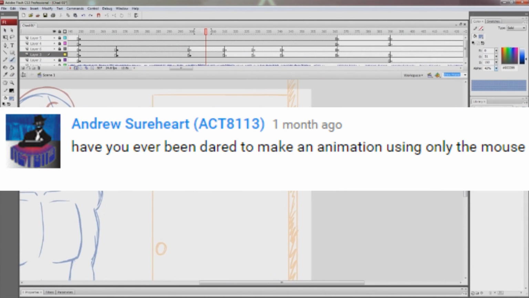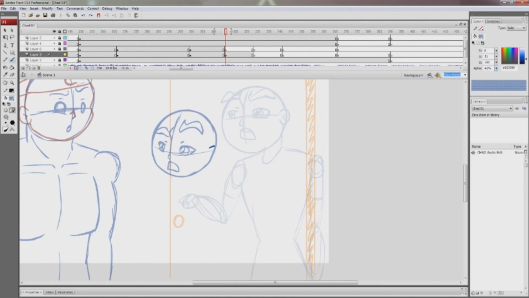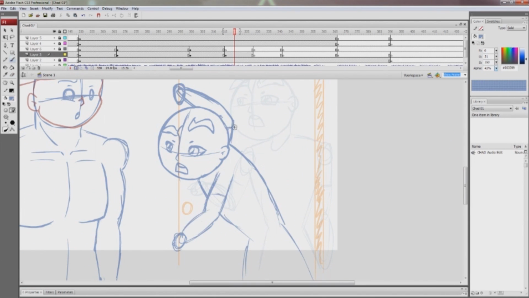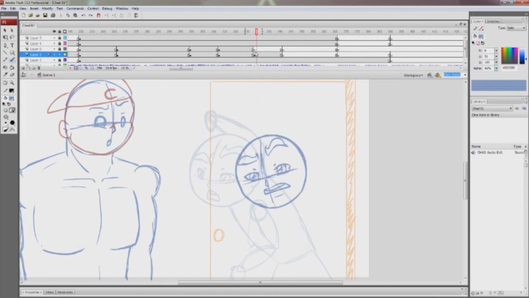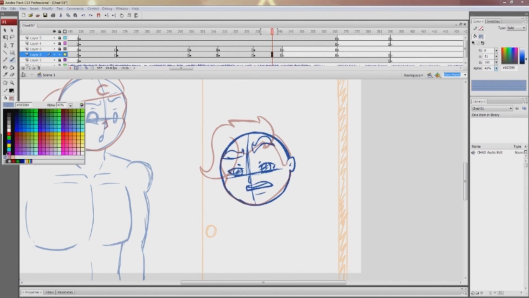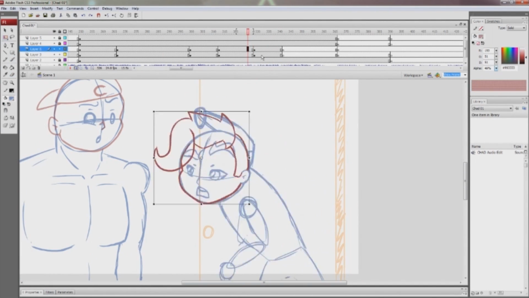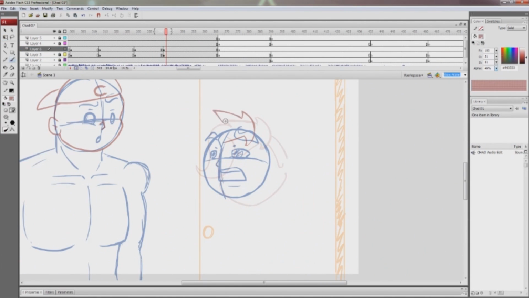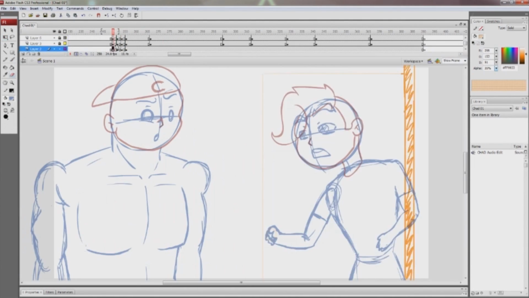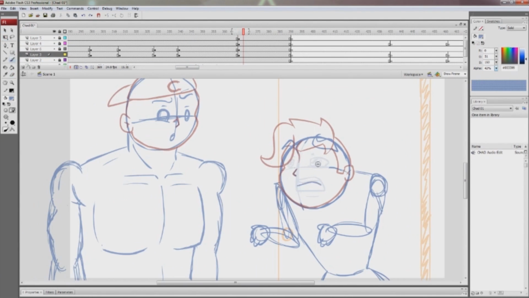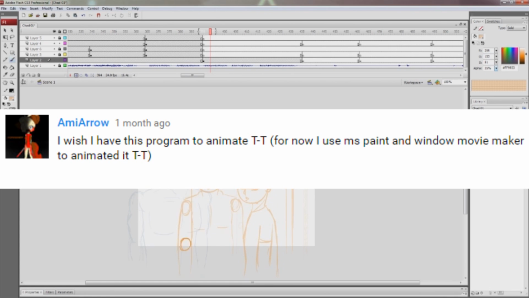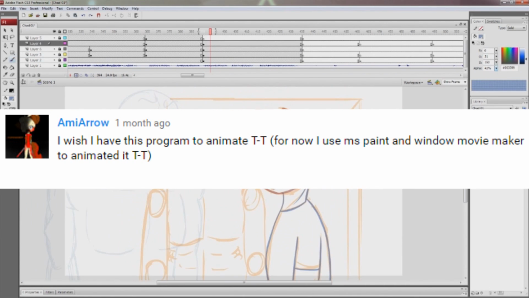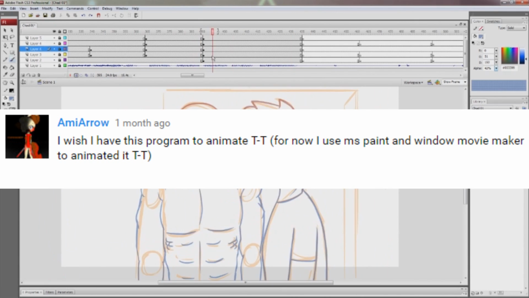Have you ever dared to make an animation using only the mouse? God, no. The type of animation that I do right now would be a pain to do with just the mouse. I used just the mouse back in the day when I was doing stick animations, but stick animations are just sticks. So they're not very complex characters, so you can easily do them with a mouse. But animations like this, no. Just no. I mean, some people might be able to pull it off. I can't. I wish I had this program to animate. For now, I use MS Paint and Windows Movie Maker to animate.